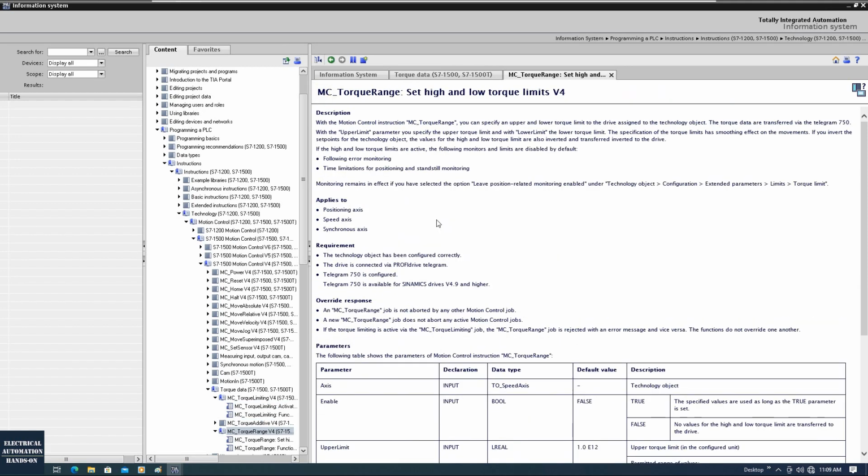The torque limitation or torque reduction is a very common function in rewind or unwind applications. Okay, so let me show how we can do this. Firstly, we need to enable the Telegram 750.